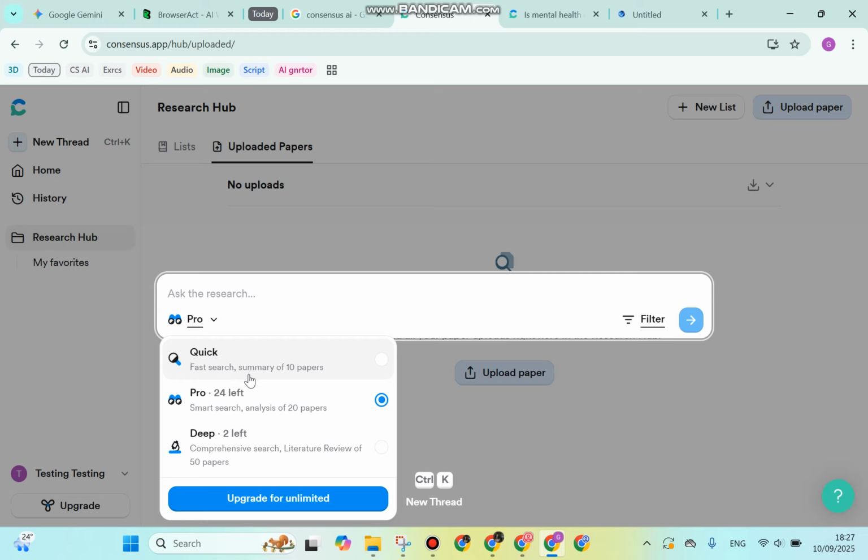And if you would like to go to Pro, you will have 24 chances left to do a smart search and also an analysis of 20 papers. And if you would like to do deep research, you can do a literature review of up to 50 papers. So that's all, guys.